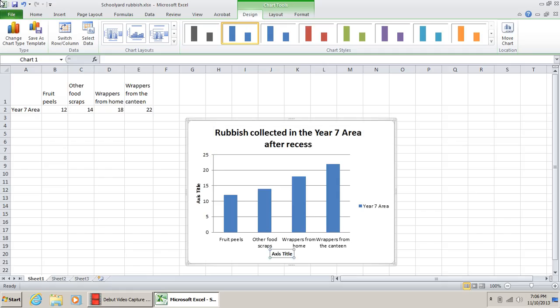This one down here, I would call the type of rubbish that I collected. Over here, this is all about how many of each thing I collected. So I'm going to call that number of items, by highlighting that and typing at the top, number of items. All right.